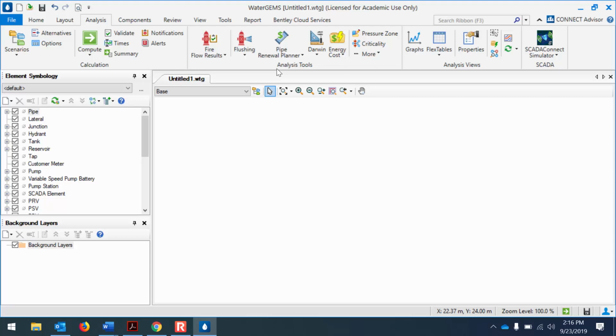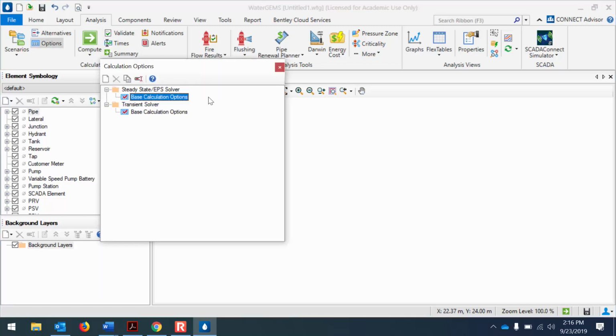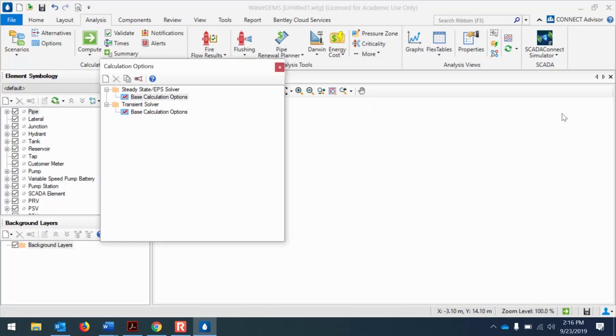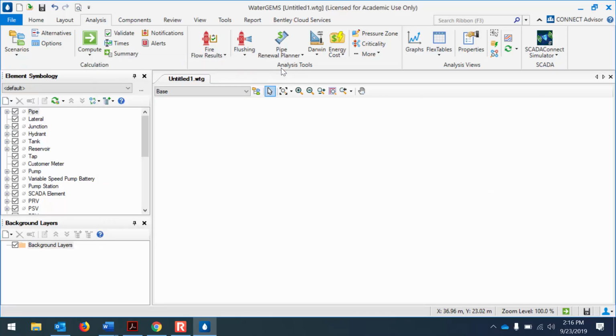So the two things we've done so far is we made sure we were in the SI units, and then here in Analysis, Options, the Base Calculation Options for the Steady State Solver, we want it to say Darcy-Weisbach. Okay, so that's where we're at so far.